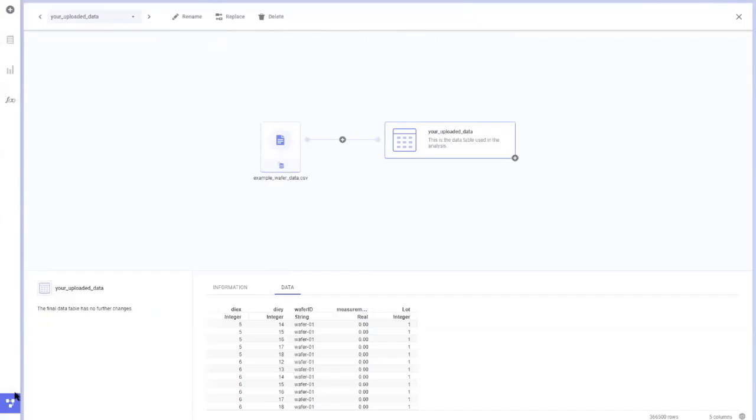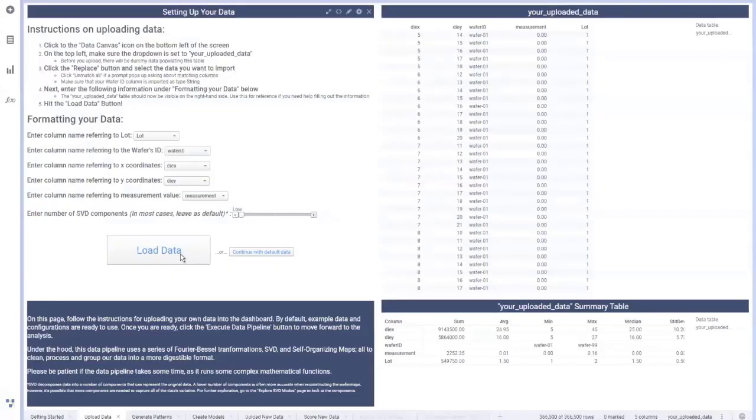Once you've done that, you can get out of the data canvas here, and now we can move on to this formatting your data section. This is essentially just matching up the column names that refer to specific parts of the data, like the lot, wafer ID, etc. Then there's this more mathy technical detail of SVD components.